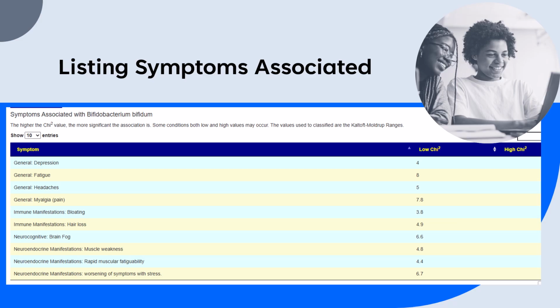For example, low bifidobifidum is associated pretty strongly with general pain. It is also associated with worsening symptoms with stress, etc. A high chi means that high levels are associated with it. So you can go in and look for it. There's a search box, and you can search for particular symptoms you want and see whether or not this is associated with it or not. So basically, this gives you a symptom association, like bloating, hair loss, etc.